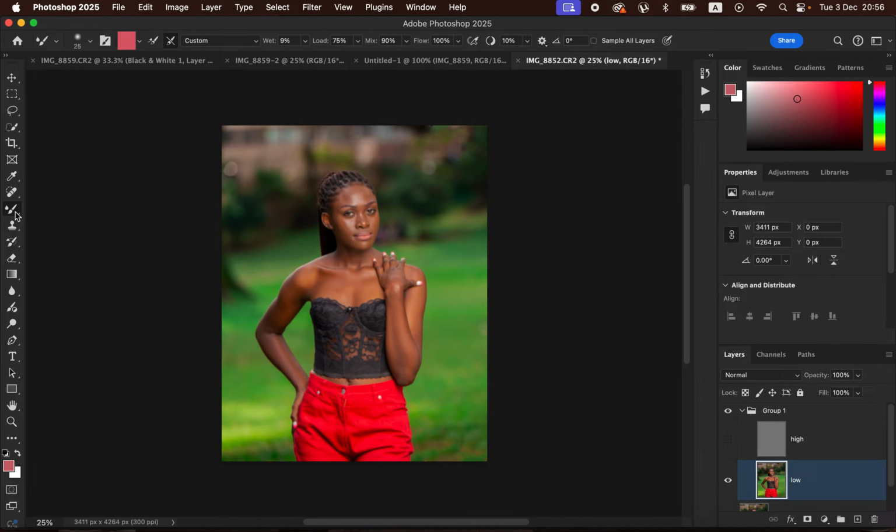So for whichever tool you select in Photoshop, the settings are always going to display above here. So after selecting the Mixer Brush tool, make sure it is clean. So make sure you select Clean Brush, and make sure the second option is checked, which is clean the brush after each and every stroke, with a wet of 9%, load 75, mix at 90, flow 100%. Make sure Sample All Layers is not turned on.